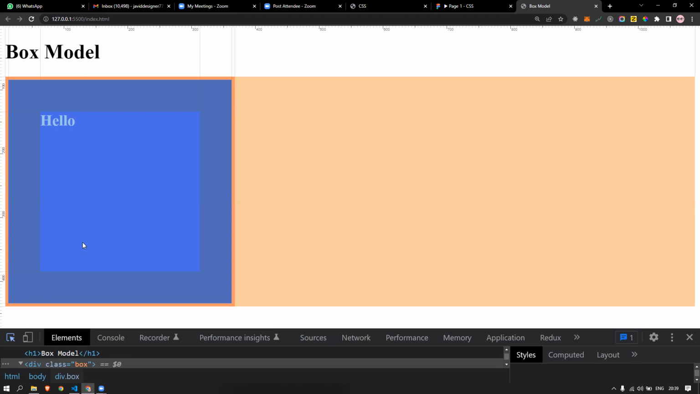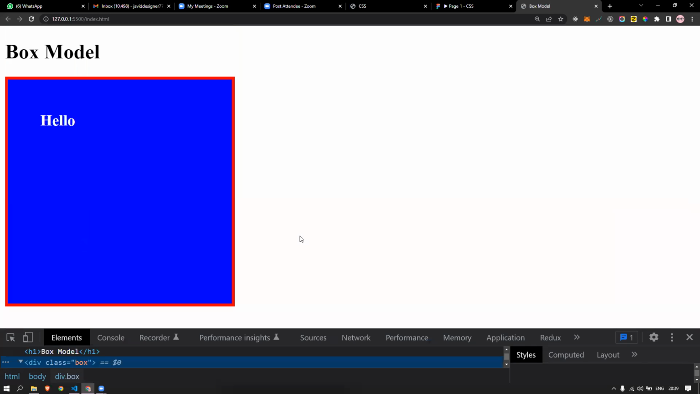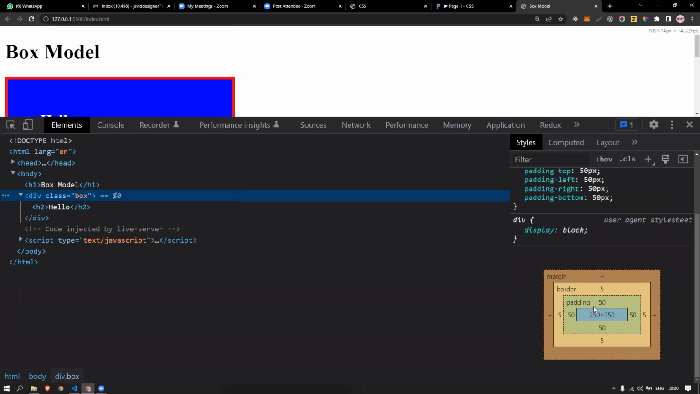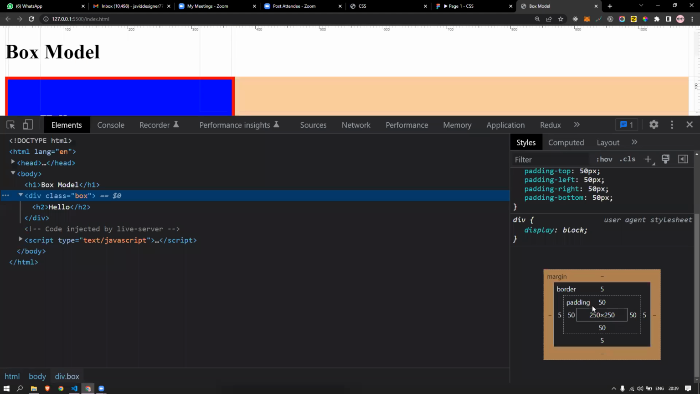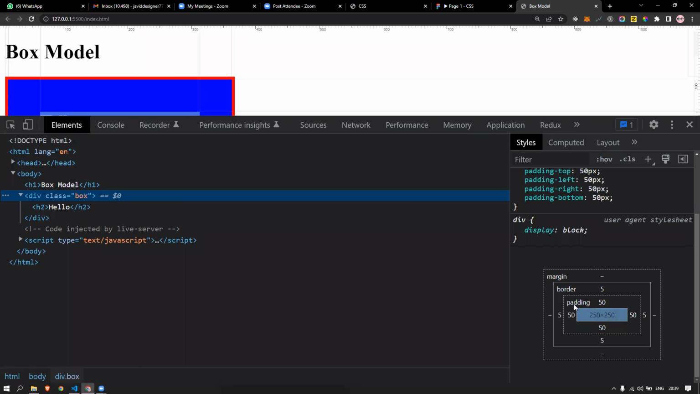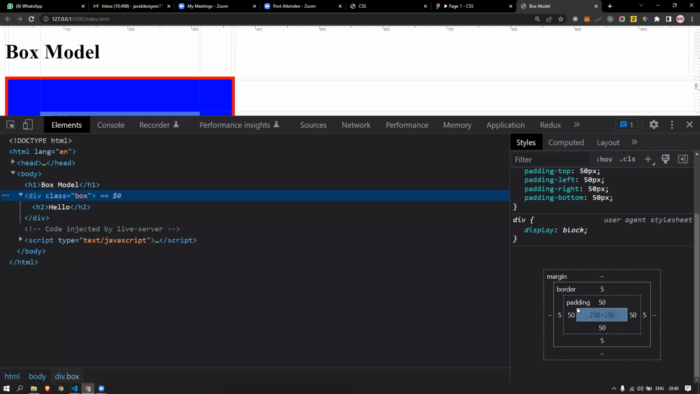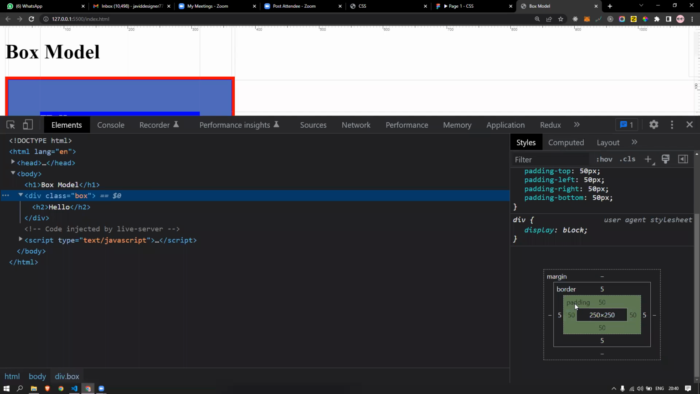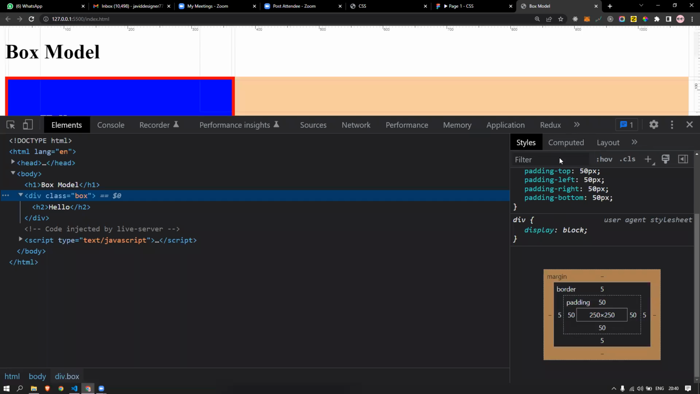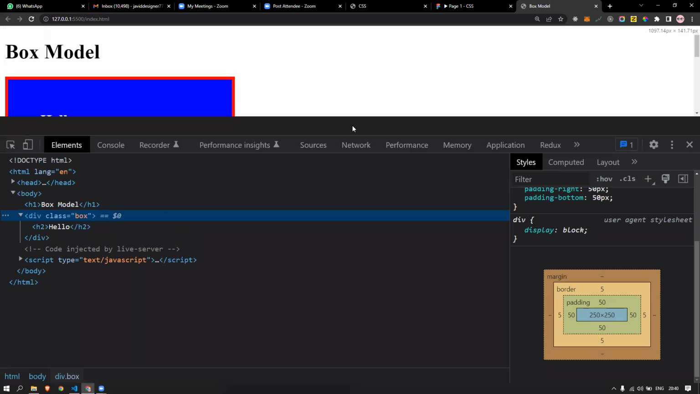So the padding is the spacing inside of the box. In between the border and the content, the padding takes place. You see, between the border and the content, the padding takes place. So where does the margin take place? Now we understand the padding, right? Once I give you the example of margin, you will clearly understand. So wait, I will give you that.